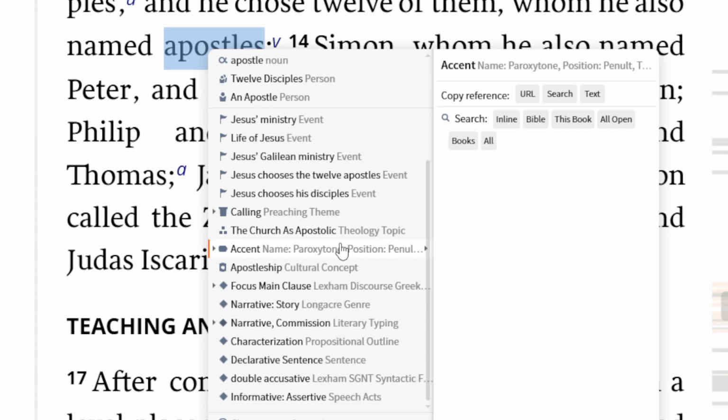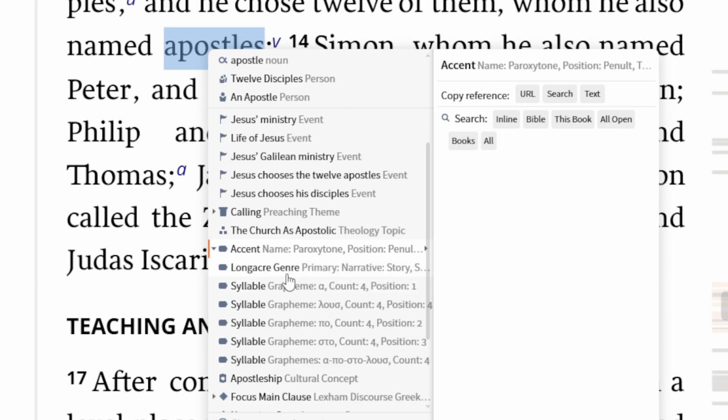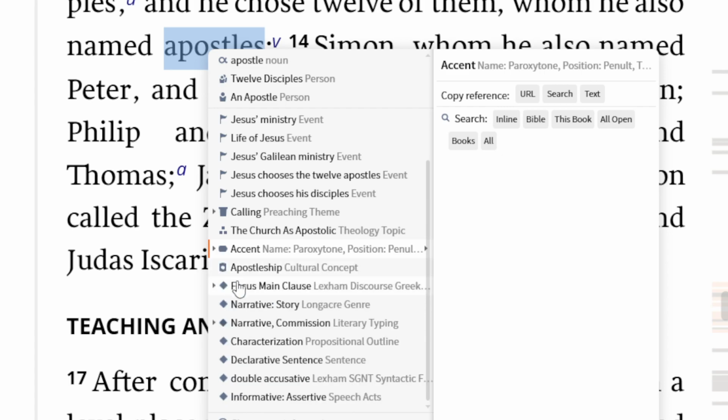Next, we get into this grammatical stuff that, if you're not familiar with these terms, is probably just going to be confusing to you. But you could get into the genre of it, the very specifics of the way that the Greek is used here. We'll talk more about this if I can do a video on the exegetical guide.